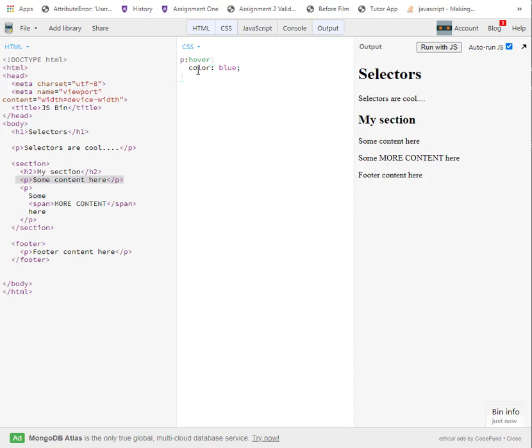So what this is saying is change the color of the paragraph to blue if it's being hovered over. So that's being hovered over changes it to blue. When I'm not hovering over, it changes back to black. Same here. That's doing the same thing. So that's what we call a pseudo class selector.